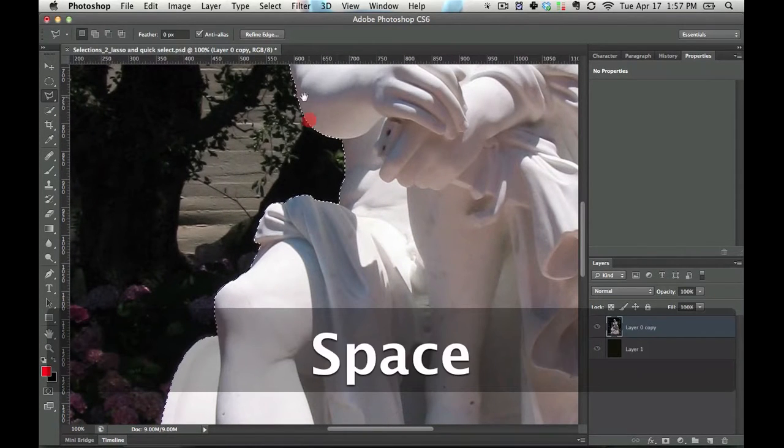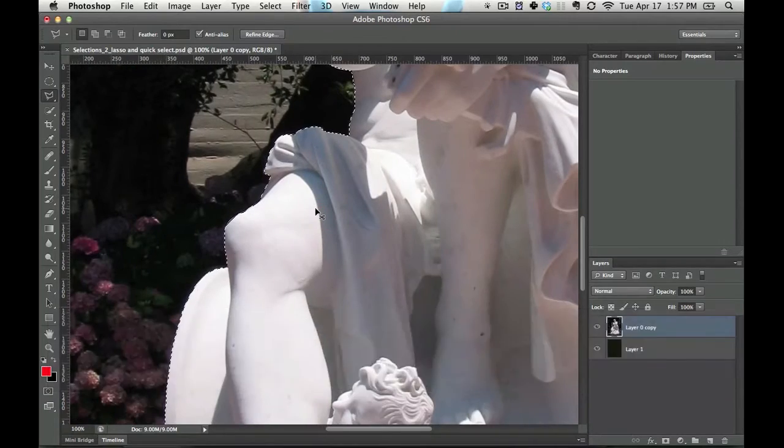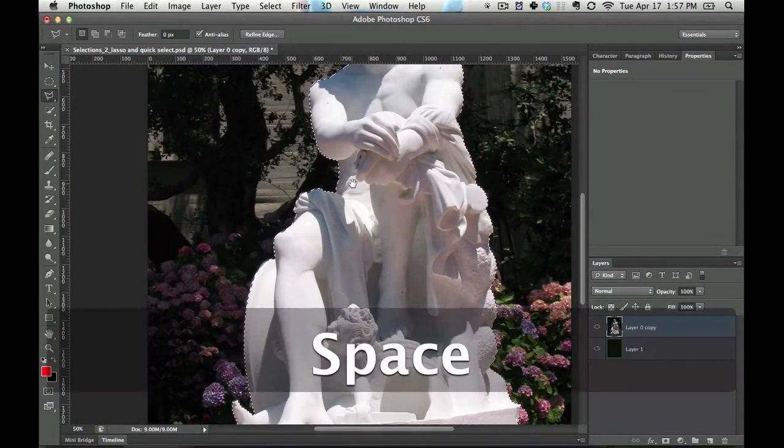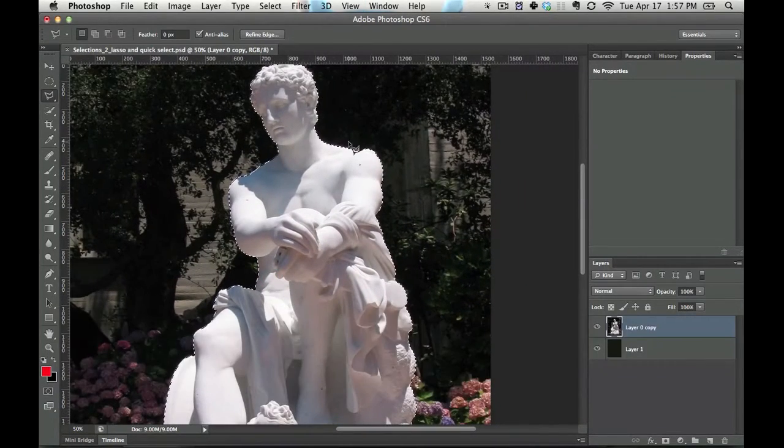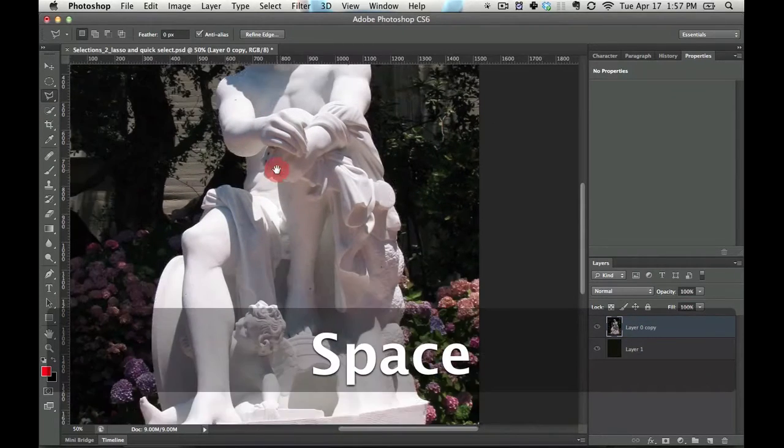Now, one piece of advice that I have for you with the lasso tool is don't start a selection with it, because trying to cut around a complicated shape would take forever and you wouldn't be that accurate. Instead, start with something like the quick select and then move to the lasso tool. It's good for those final touches.